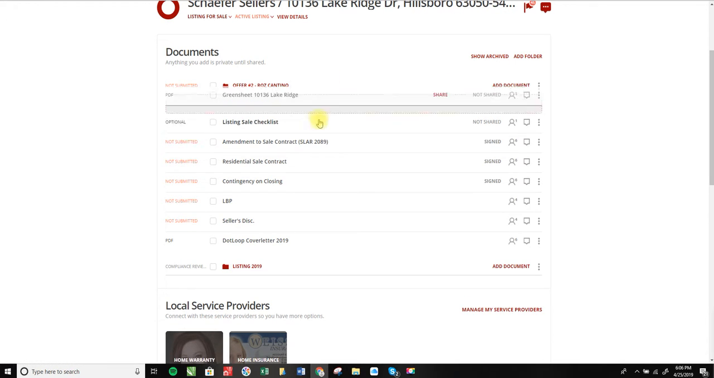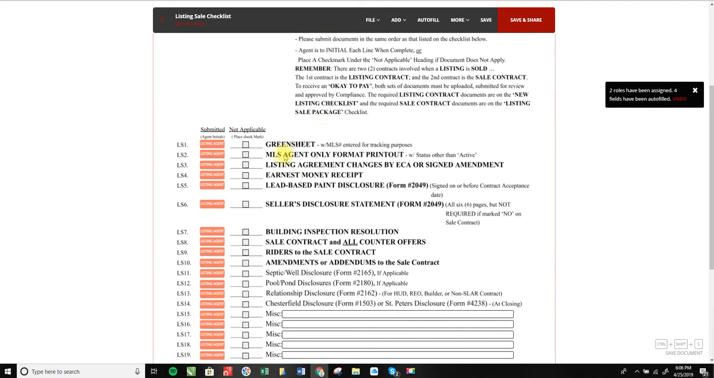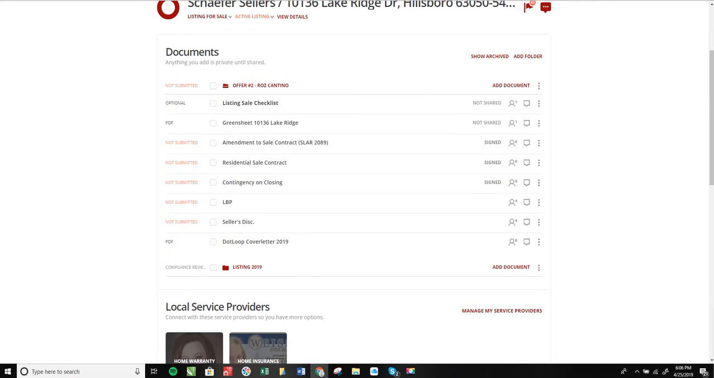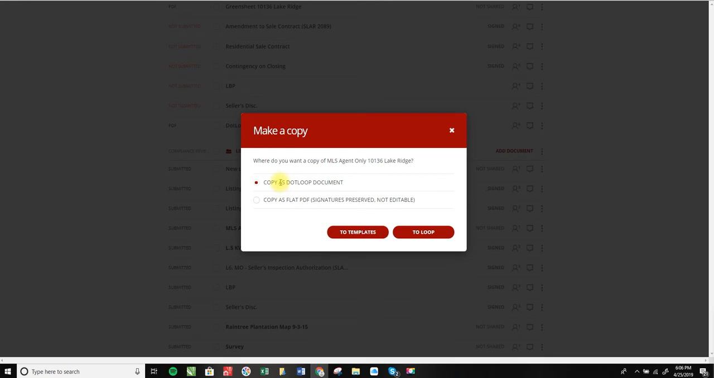So the green sheet is where it needs to be. So here's the listing sale checklist, then the green sheet. Next is the MLS agent only format printout. And I don't have it here, but I do have it down here. So then what I can do is I can say, make a copy. And I'm going to copy it as a flat PDF.